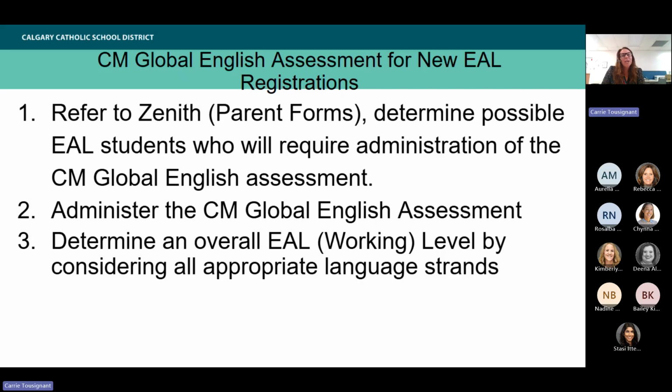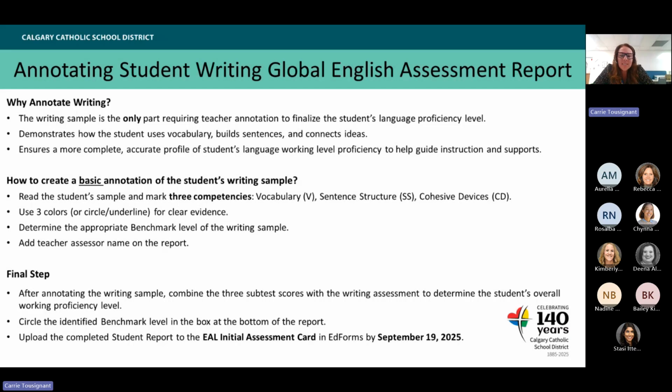And then step number 3 would be determine an overall EAL working level by considering all appropriate language strands. Now, if students have completed the digital CM Global English Assessment, they will have provided a writing sample. And so we're asking you to please provide a light, so I'll say that again, light annotation to the writing sample. And you'll start by referring to the student's divisional benchmarks to assess the 3 competencies of vocabulary, sentence structure, and cohesive devices to determine the student's overall EAL writing level.